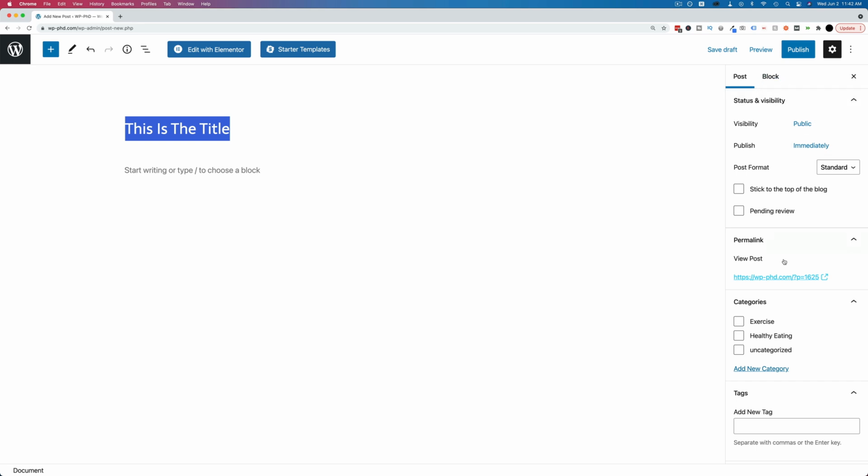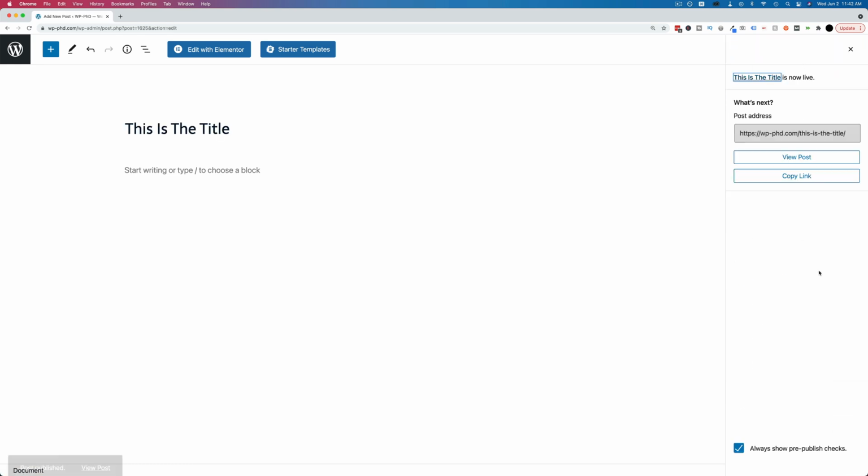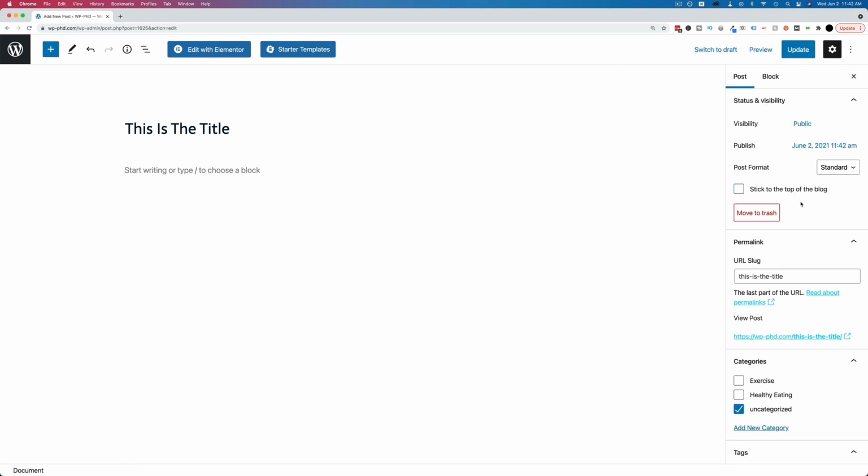If we look on the right here under permalink, we see it currently has the number version because right now we haven't saved it yet. It's still a draft. If we click on publish, it's going to update to be the permalink structure that we set. We can see it right here. There's the domain name, and then this is the title right there. And that's how permalinks work. They just take the title and they put that in the URL.